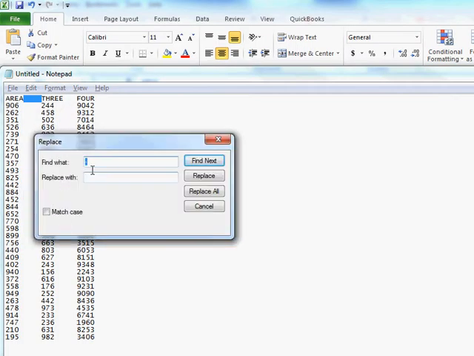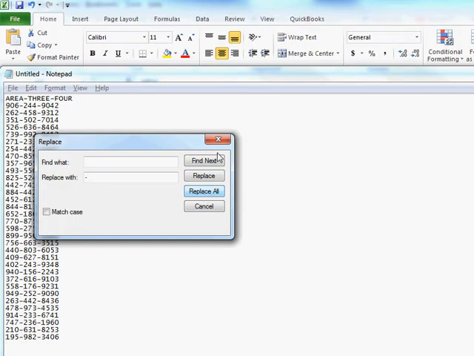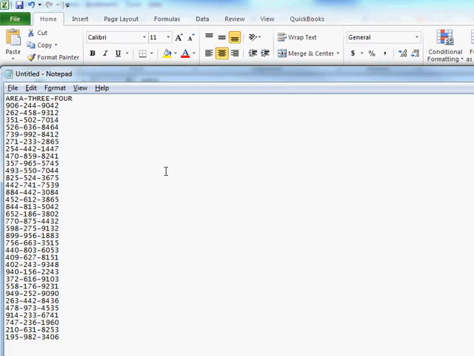So when I'm going to replace here, I'm going to paste the tab that I selected up here. It looks like I selected nothing, but really I selected a tab. And then since this is a phone number, I'm going to replace that with a dash. So everywhere that there was a new column or a tab, it's going to have a dash. So now you have 906-244-9042.